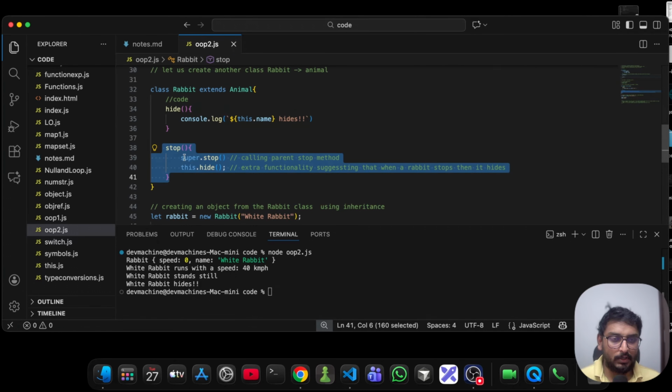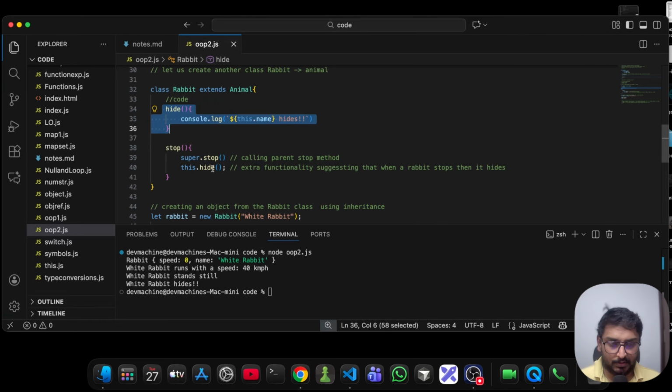We are executing this method, not the parent method. In this method, we are calling our parent method and we are also implementing the hide function. That's why you can clearly see white rabbit stands still, white rabbit hides. So this is how this actually works. So whenever we call the stop method in a children class, this parent method will be called during the process.